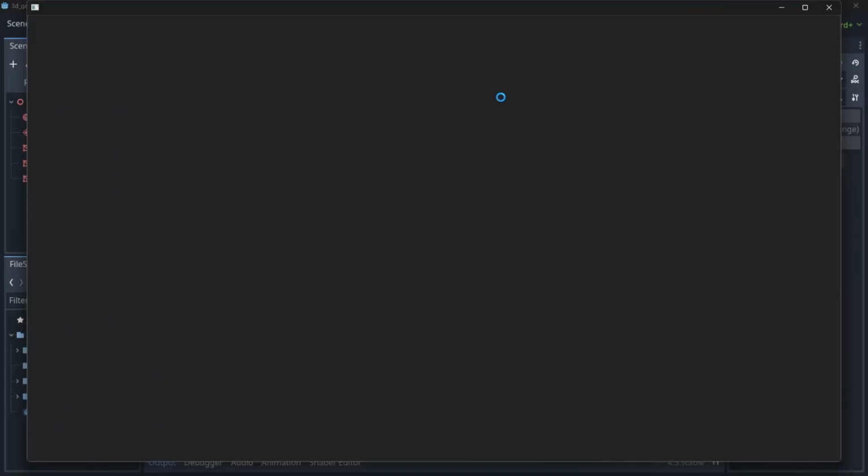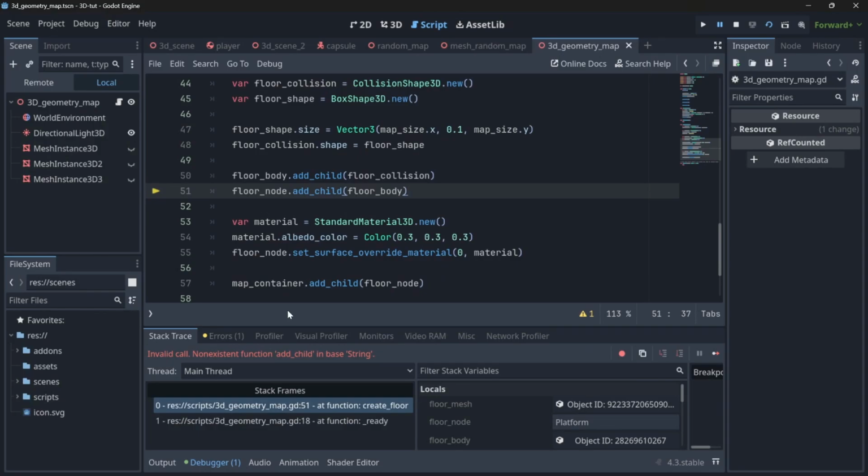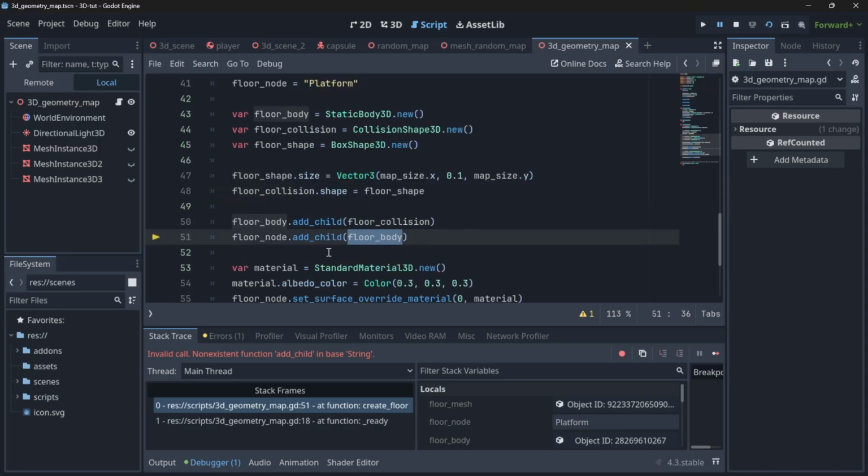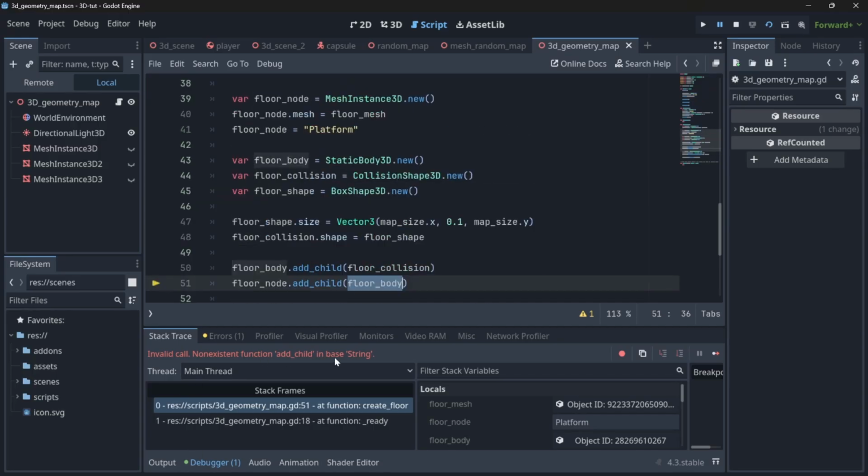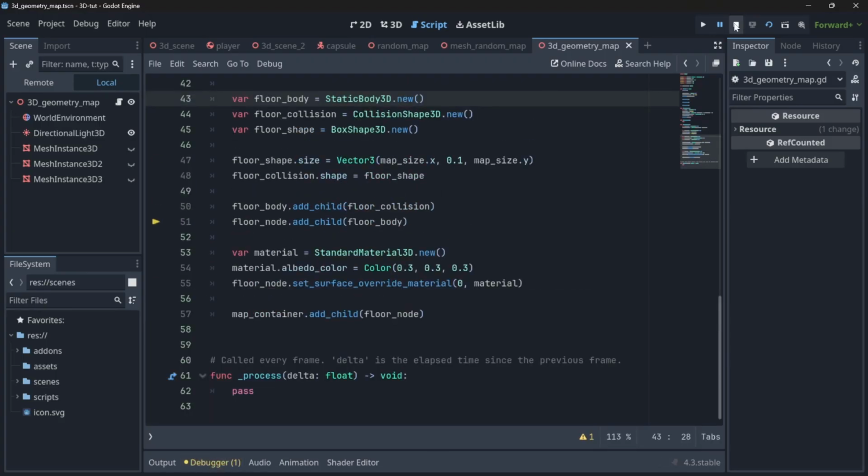So let me run our scene once again. And we have a problem. The problem is the function add child doesn't exist in base string in line number 51. So it is saying that the floor body or floor node, whichever, is a string. Oh, this does not exist in base string. That is true because we have mistakenly assigned the floor node as platform. We were trying to give the name of the floor node as a platform. So now it should work fine. Let's run again.